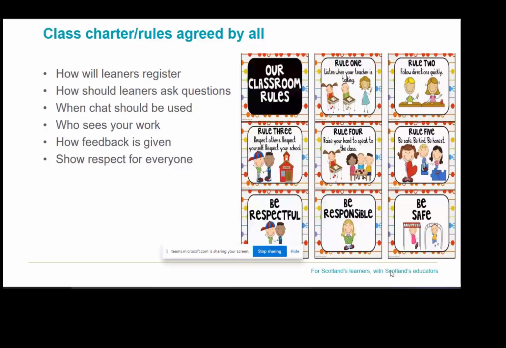And then again, it's how to be safe and show respect to everyone else that's in the virtual classroom environment. So you've got to start thinking about these charters or rules specifically for your virtual classroom environment. What will your live streaming look like? How will you interact with learners? How will learners ask questions?